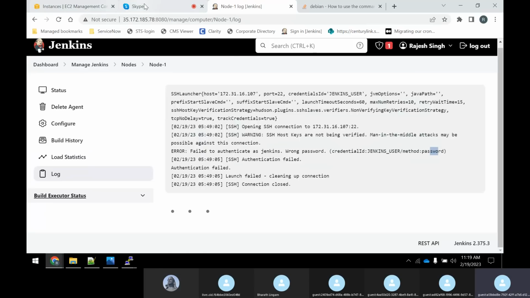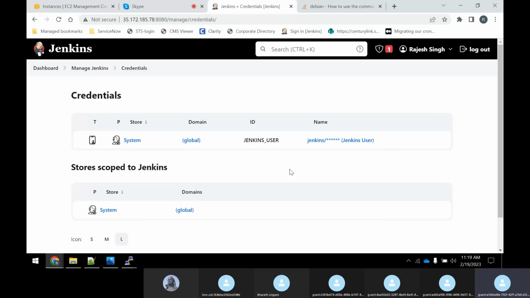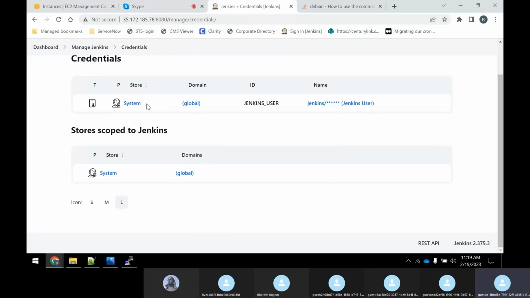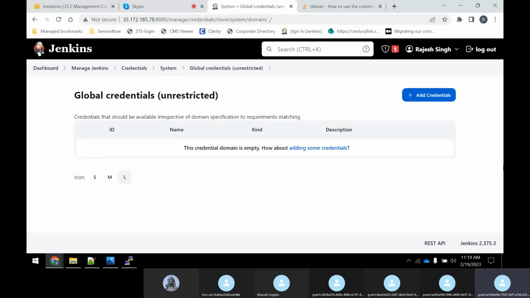So what we can do here is go to the Jenkins server again. Go to Manage Jenkins, and here you can come over here. You have Manage Credentials. Click on this. Here you have a Jenkins user and Jenkins password. You can just delete this actually. So you can remove this credential. Okay, you have removed it.